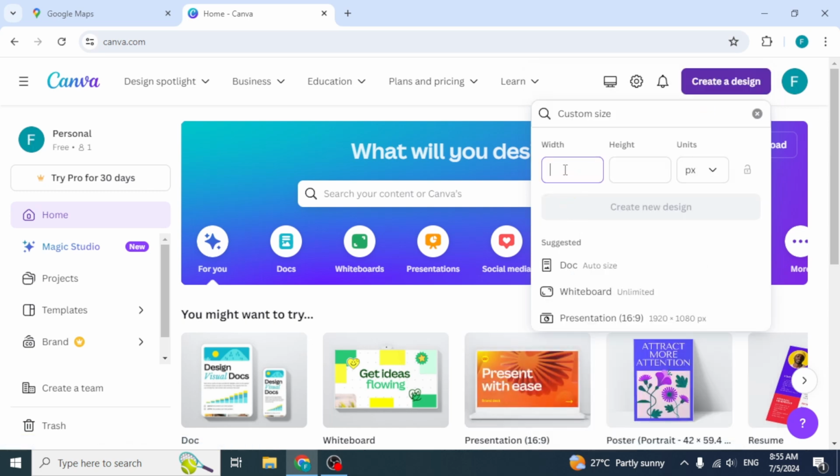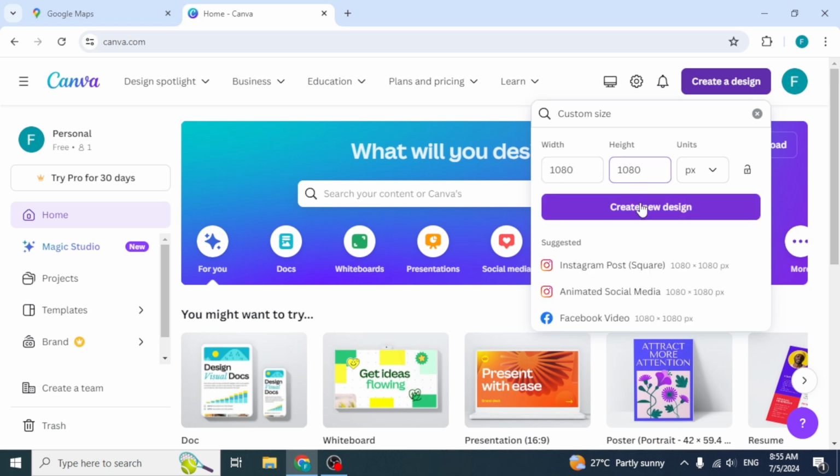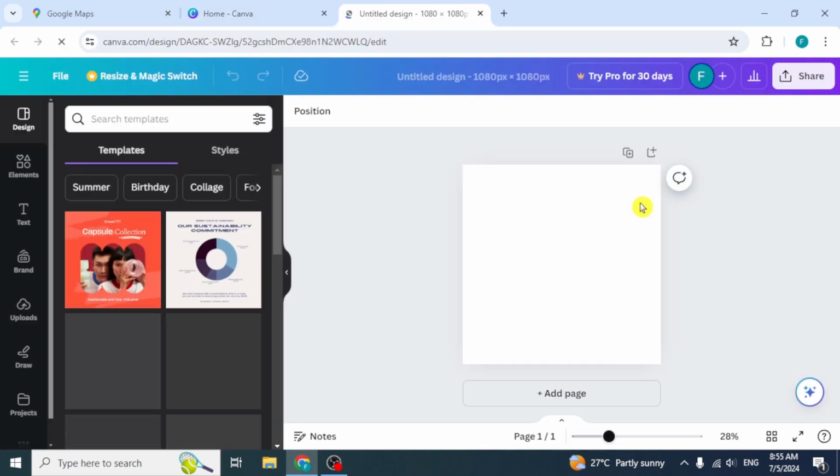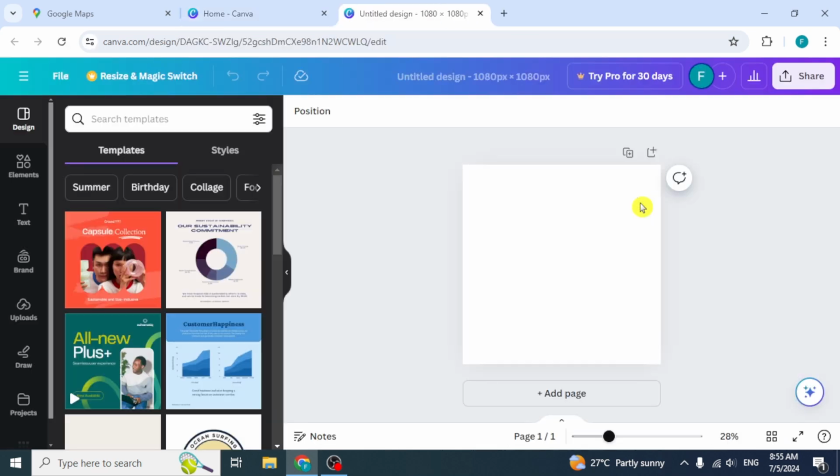Here, you can customize the size. Enter 1080 by 1080 height and width for QR code design. Then tap on Create New Design. On the next screen, you will see a white box of 1080 by 1080 size. And at the left side, there are various options to select from.